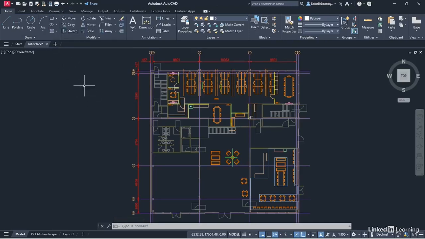So your Autodesk account is imperative for your successful use of your AutoCAD application. So make sure when you're working with AutoCAD on a day-to-day basis, you know what your account details are, your username and your password, because without those, you can't utilize your AutoCAD license.